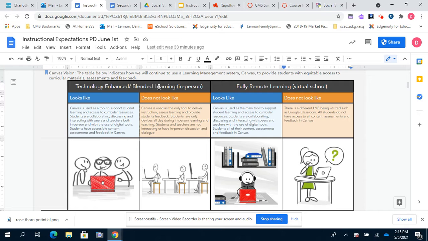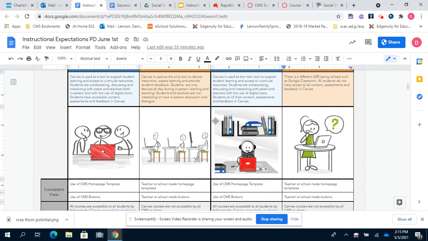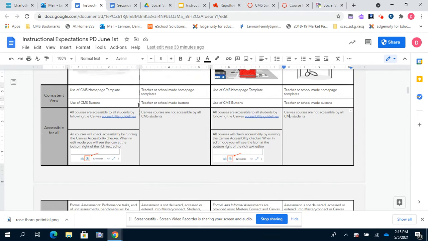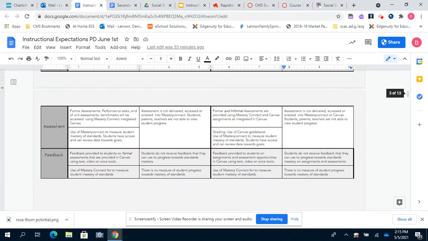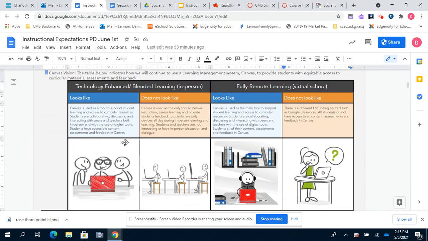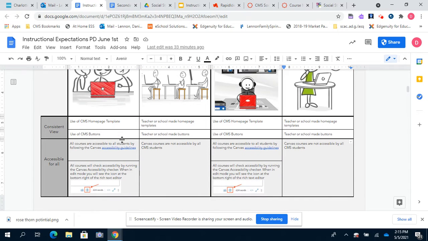I'm briefly going to go over the instructional expectations for technology enhanced and blended learning, which will be done obviously in person. I put a snip of this graphic in the slide deck so you can quickly go back and review that. Many of you, this is simply a refresher because you're already doing it, and that is wonderful. What I'm going to break down is the consistent view, the accessibility, assessment, and feedback expectations for our in person or blended learning environment as an expectation.